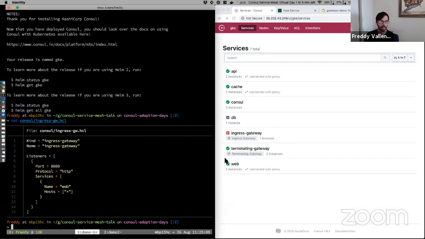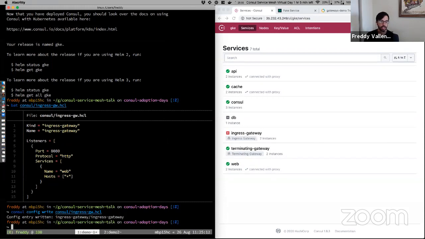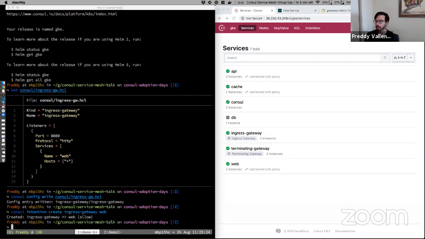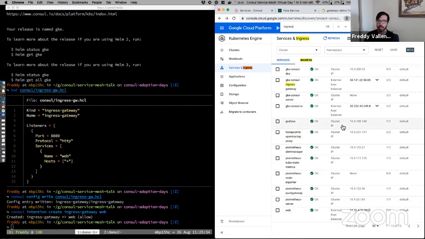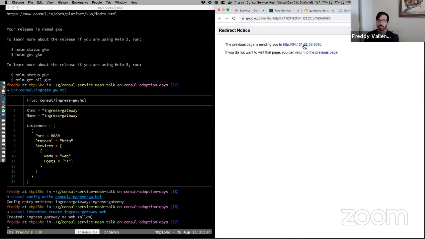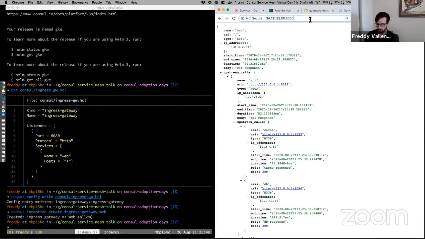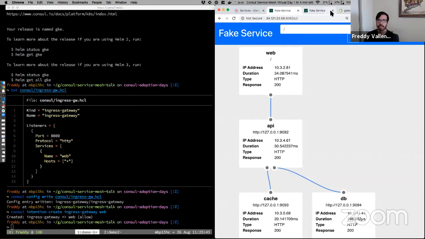In the interest of time, I'm going to go ahead and apply this configuration before the ingress gateway is ready. And we're also going to need an intention that allows the gateway to talk to the web service. So I'll make that. And now I need to grab the address. Cool. So now, instead of reaching the web service through its IP address, we're reaching it through the ingress gateway. And this really opens up a lot of possibilities.